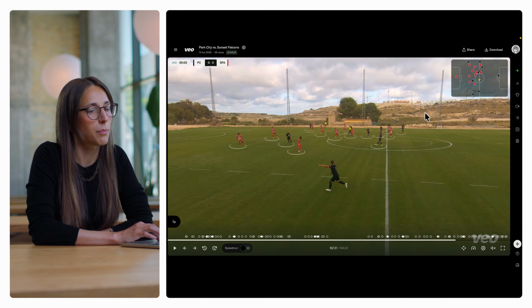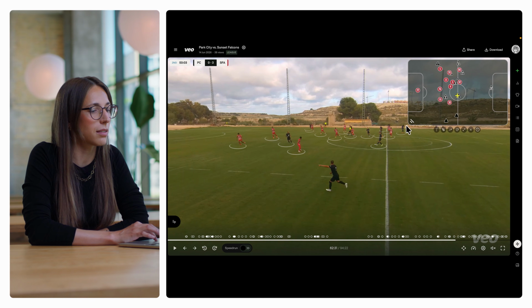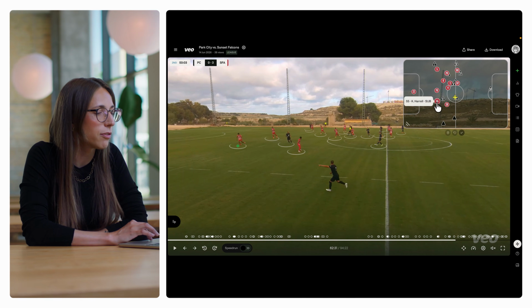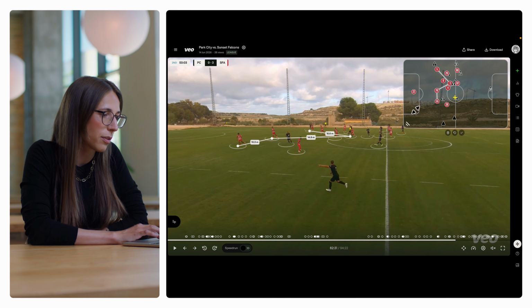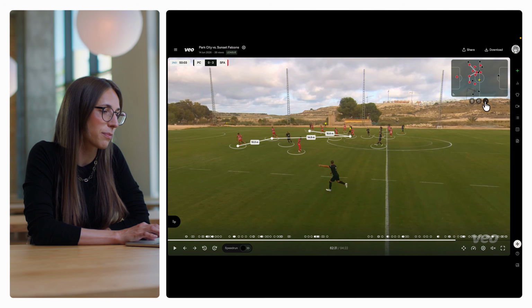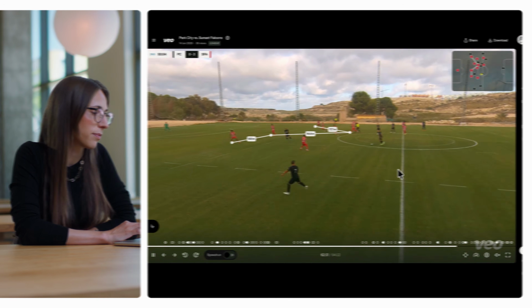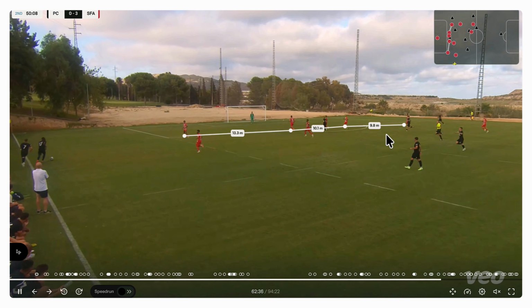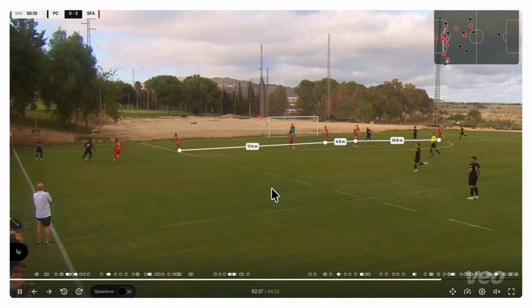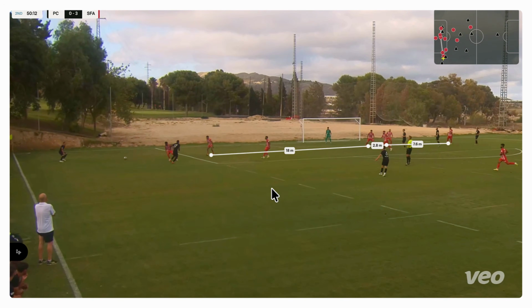You can also illustrate how the defense kept tight by connecting them like this. 55, 76, 3, and 5. Those are my 4 defenders. Notice the number showing the distance between the players, and you can customize the units in your settings.